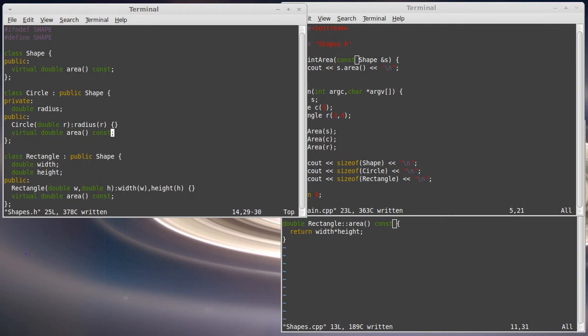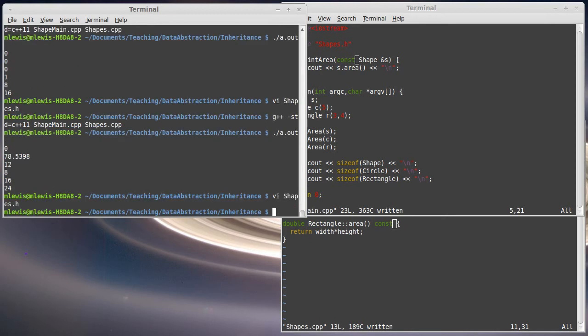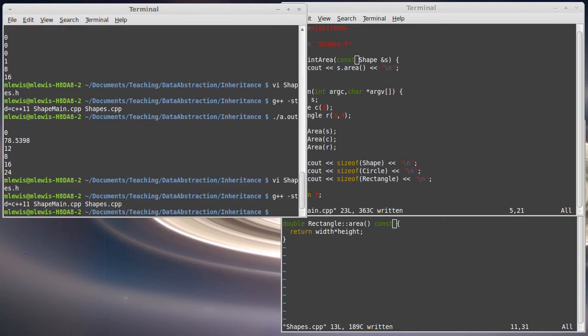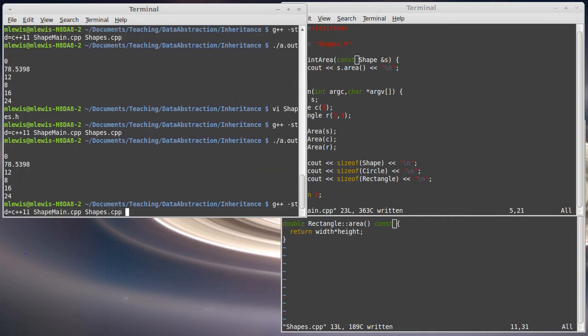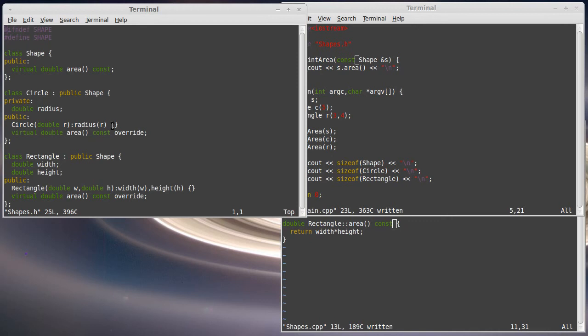C++11 also includes an override. We'll have to see if this is happy with the relative position to const. Note that unlike the override that is in the Scala language, this override goes at the end after the function, not before it. Okay, so now we're getting the behavior that we want.